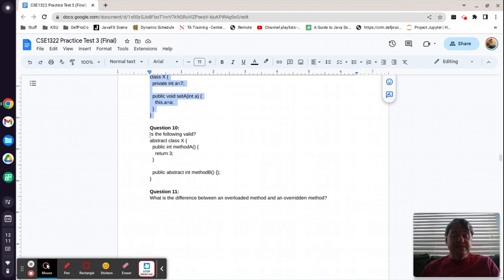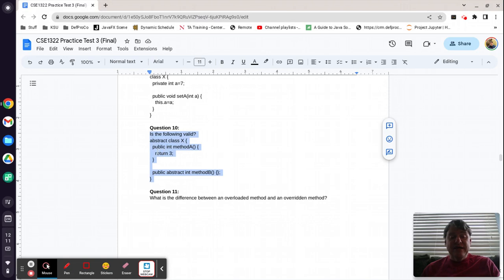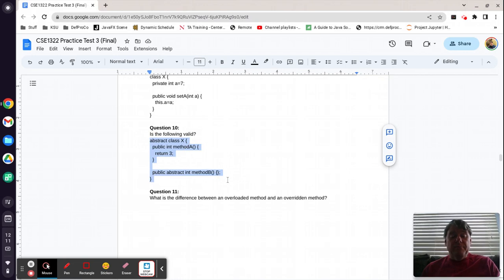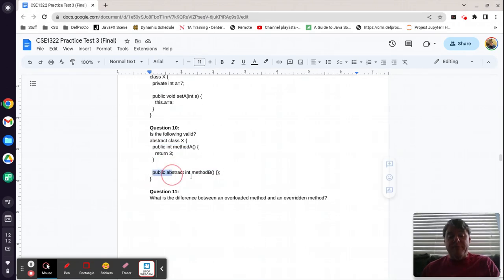Question number 10, is the following valid? Okay, so we have an abstract class X. It has a public int method A, and it also has a public abstract int method B. Okay, so at a quick glance, this all looks reasonable, but there is actually a problem. This will not compile. So an abstract class is absolutely allowed to have a concrete method, which is what's happening here, and it's also absolutely allowed to have an abstract method, which is what's happening here.